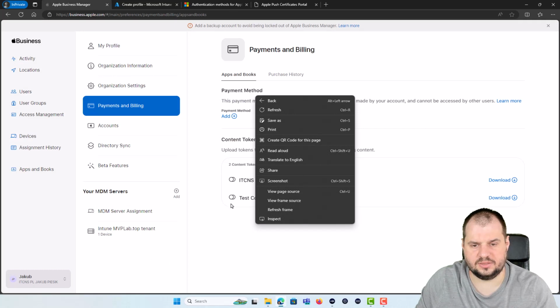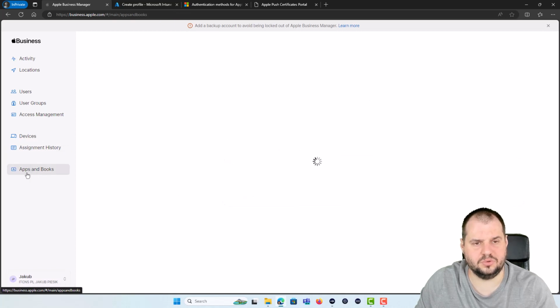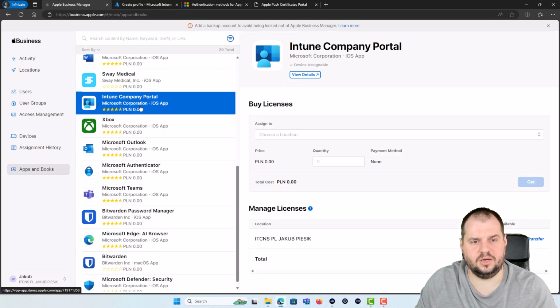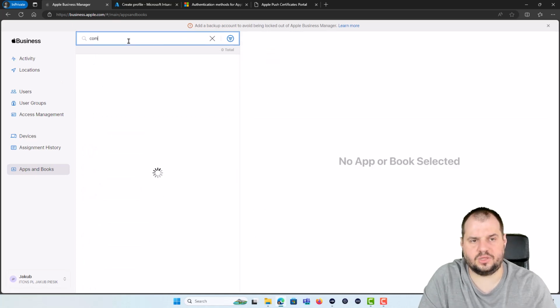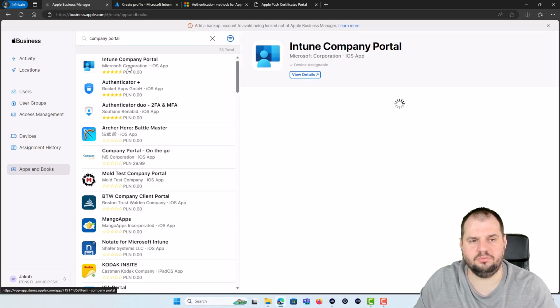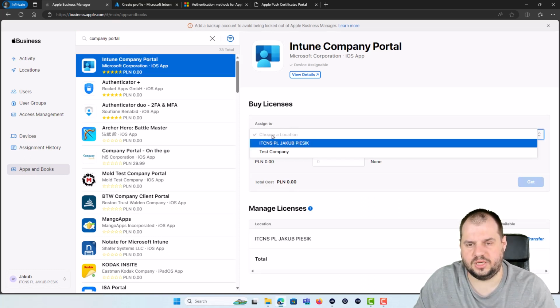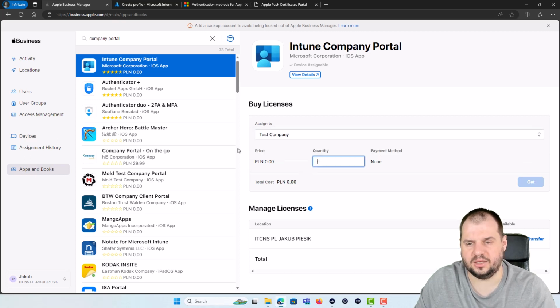The token is already here, but we need to assign the company portal application. So if we go to apps and books, we need to be sure that the company portal will appear here. If you don't have the company portal application added, you just need to add it to your current location. So I'm going here, Microsoft Intune company portal, by license, assign to, choose a location. I will select the test company.